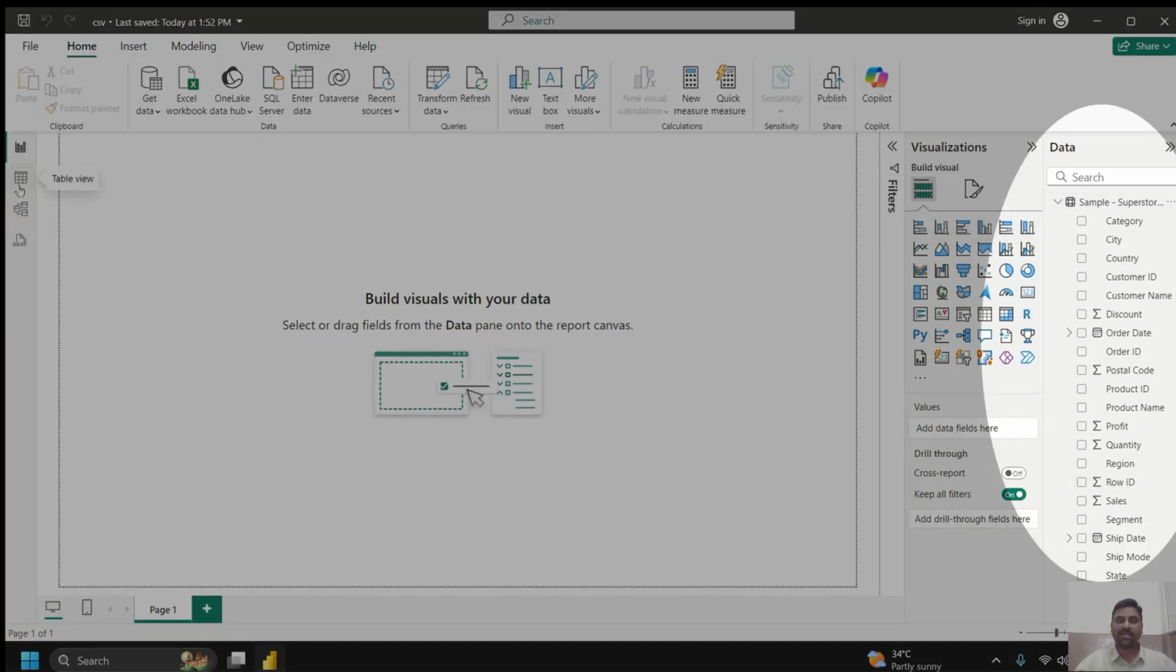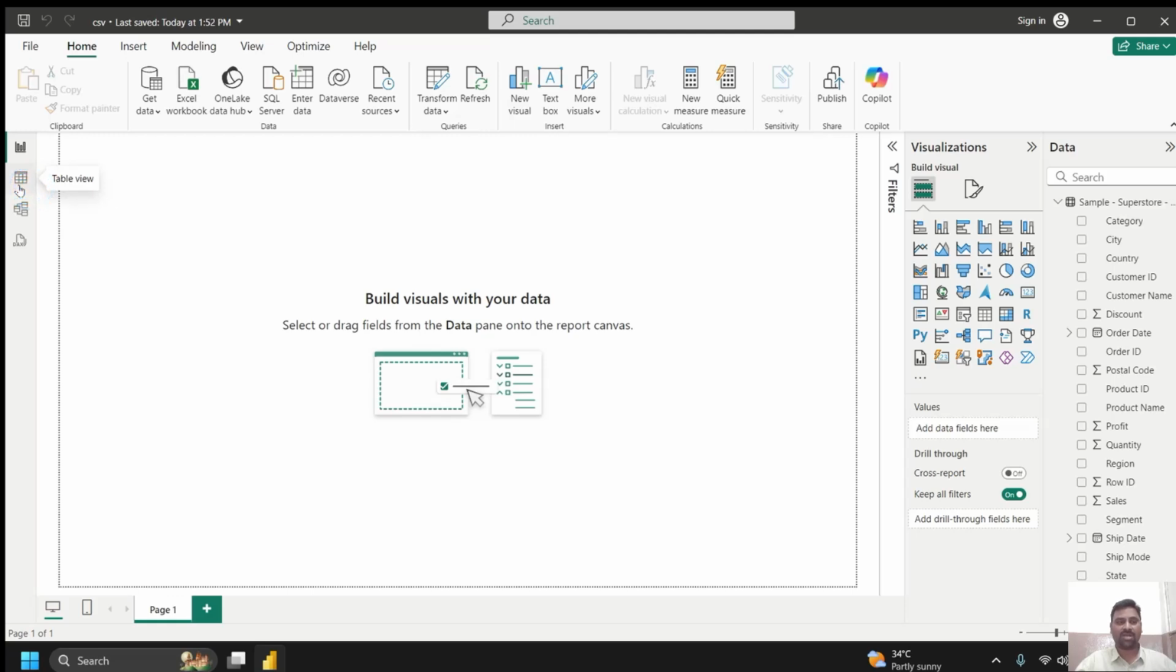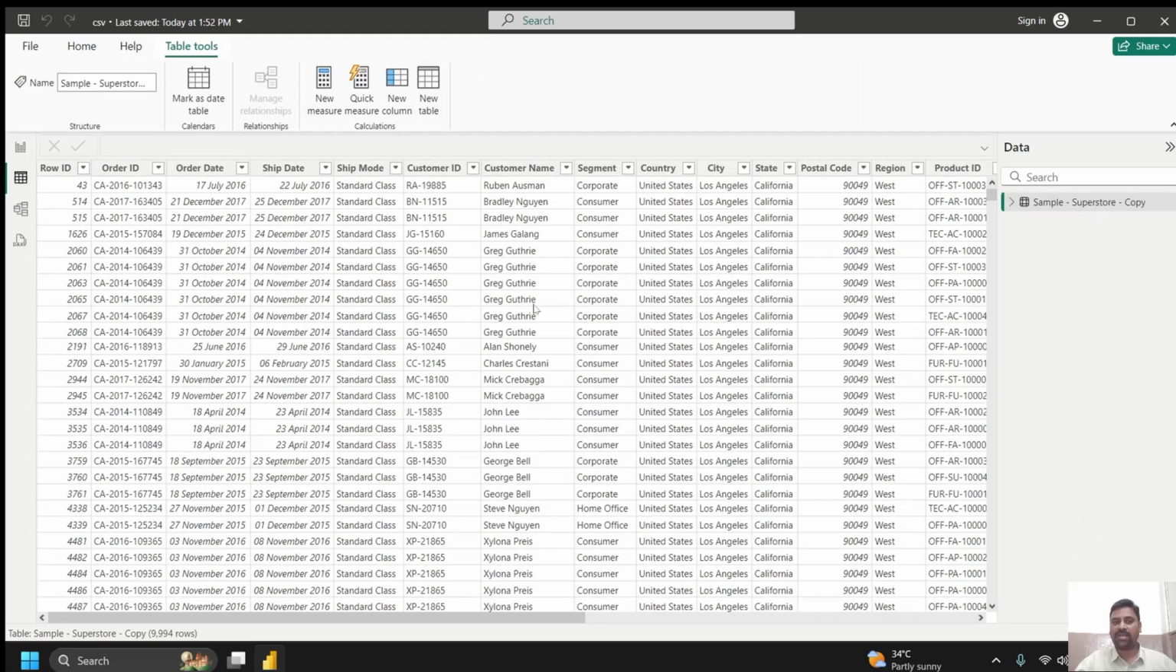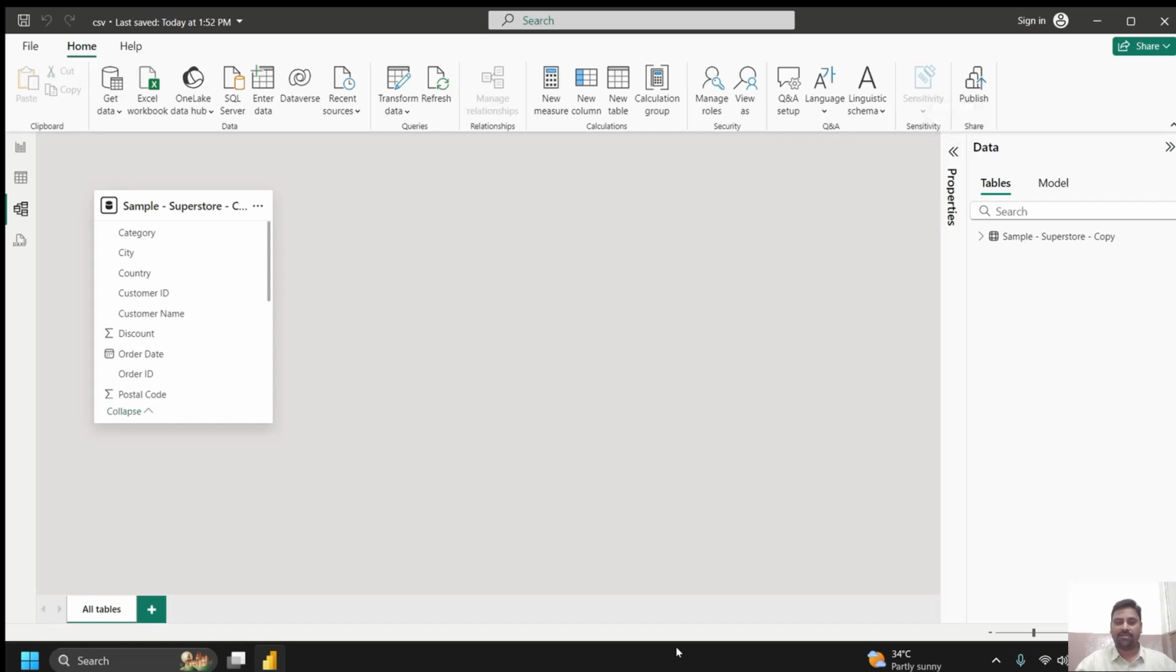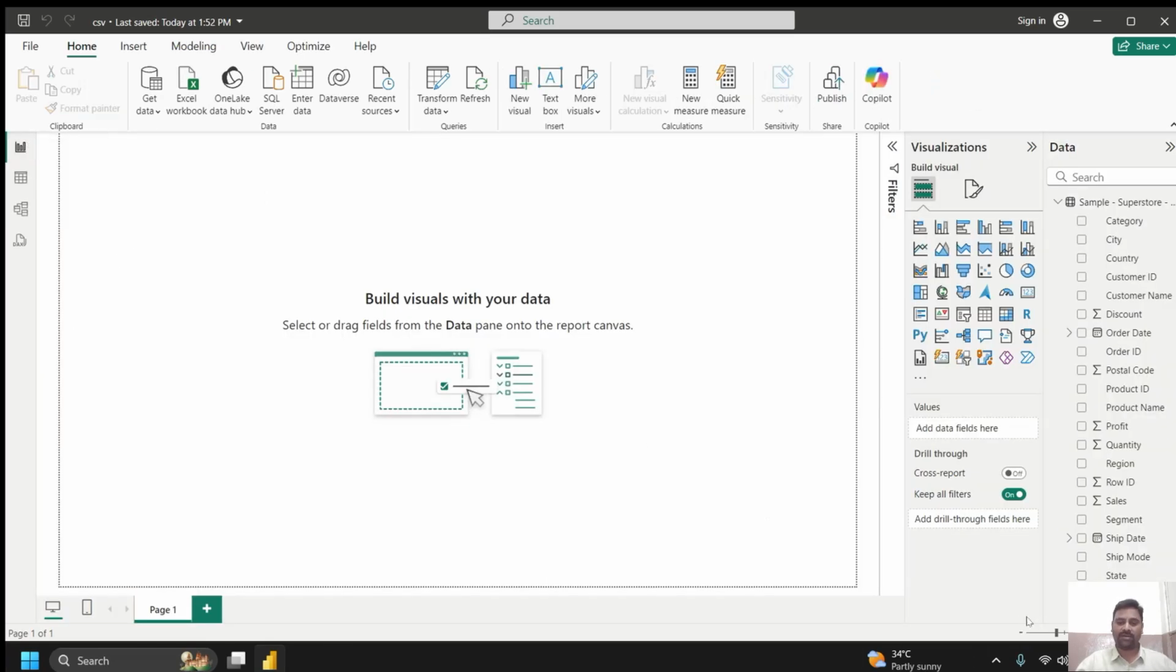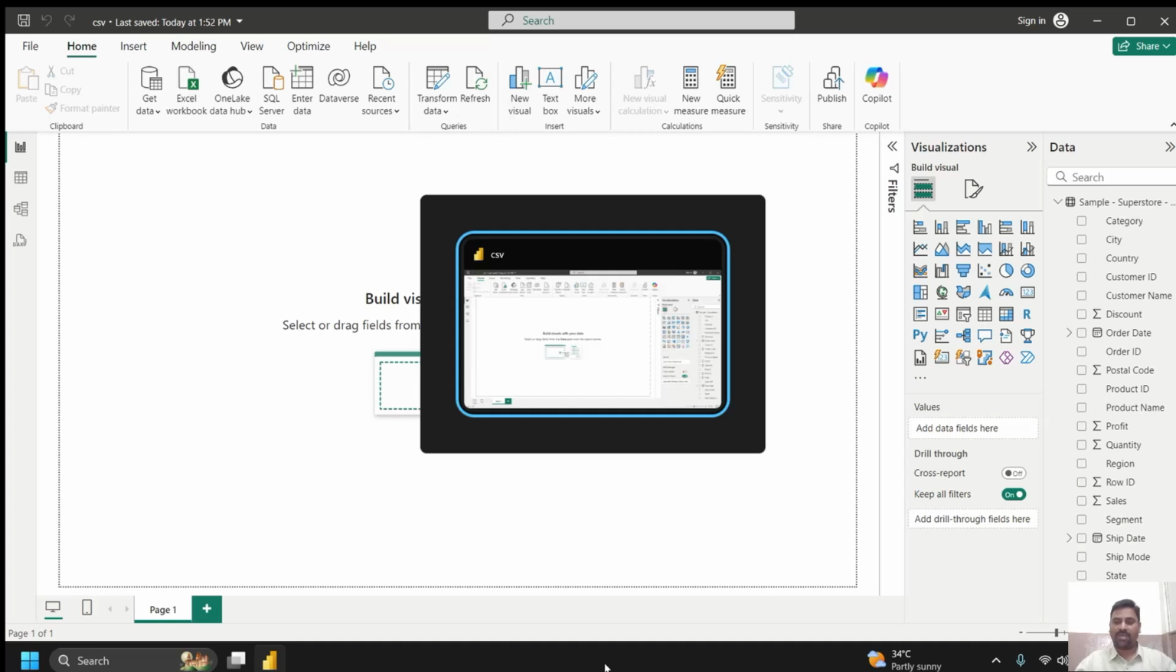If you want to see the data in Excel format, click on table view. You can see how the data has been loaded. In case you have multiple data sets, you can see the data model page, where you will find all the different data configurations. This is how we upload our data to Power BI in Excel format.